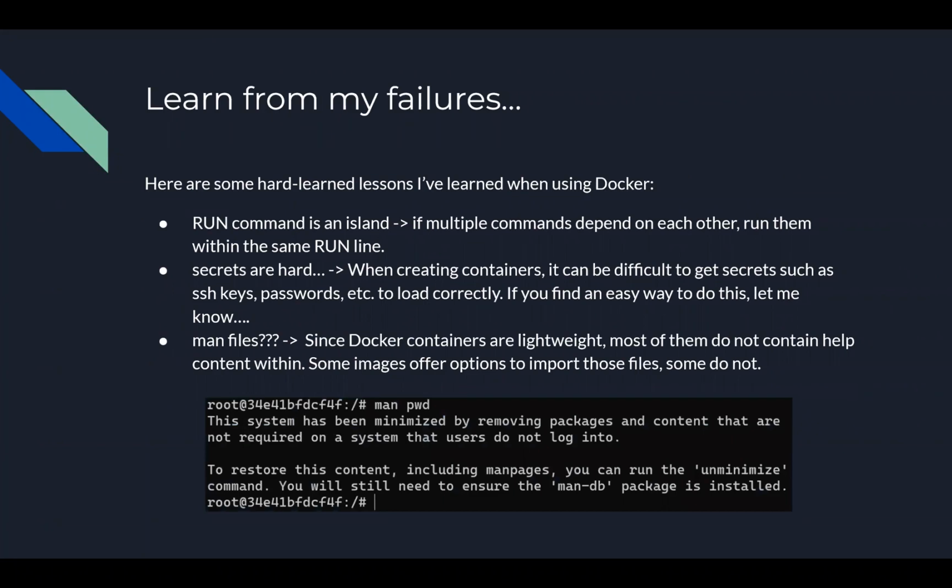And then here's some of the things that I found out just from using Docker. Learn from my pain, please. But the main thing, and the answer to the second part of your question, is the run command is completely encapsulated in and of itself. And so if you have maybe 2 or 3 commands that are interrelated, you need to find a way to put them into one run line in the Docker file.